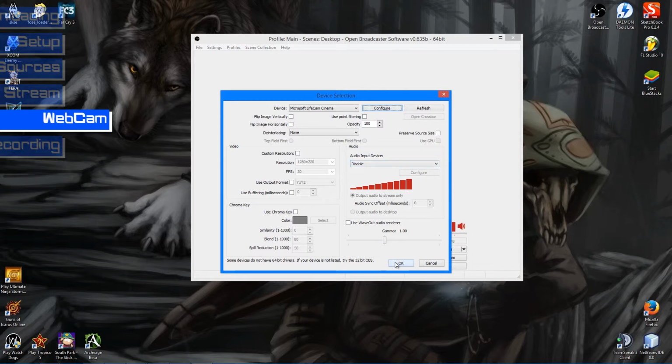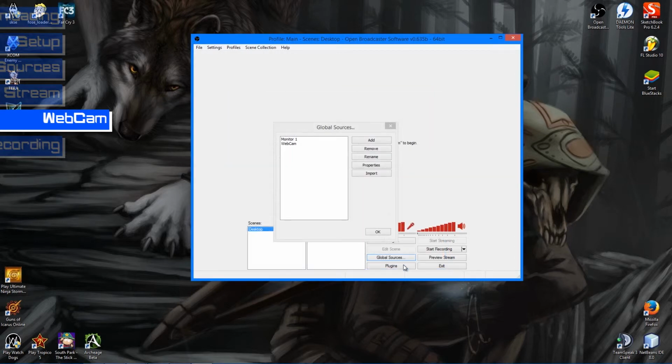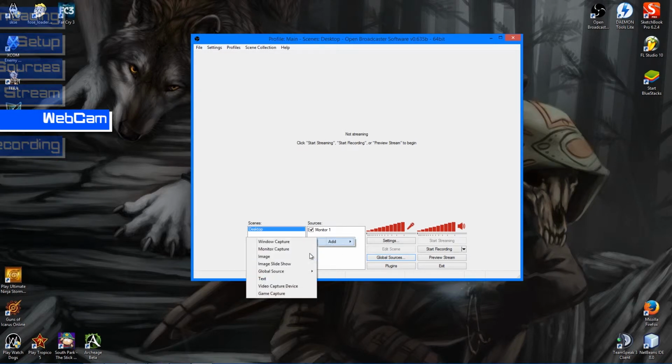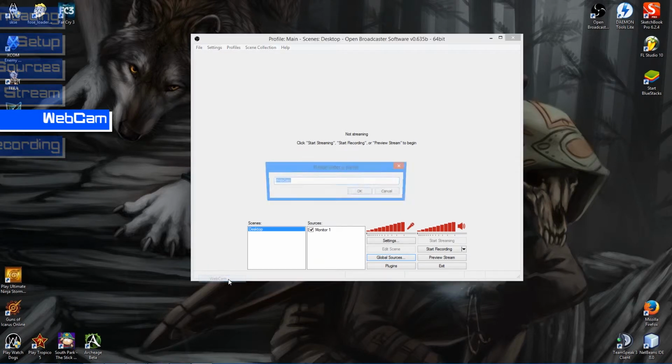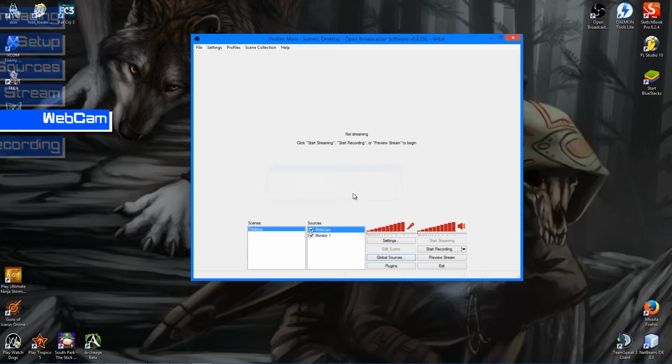So if you don't have a USB microphone and you do want to use the built-in microphone on your webcam, just make sure you enable it. And if you don't want to use the built-in webcam audio, you disable it. I'm pretty sure you guys know about that. So I'm just going to click OK, and we're pretty much good to go. We're going to say OK, right-click sources, add global sources, webcam. And we're just going to call it webcam.